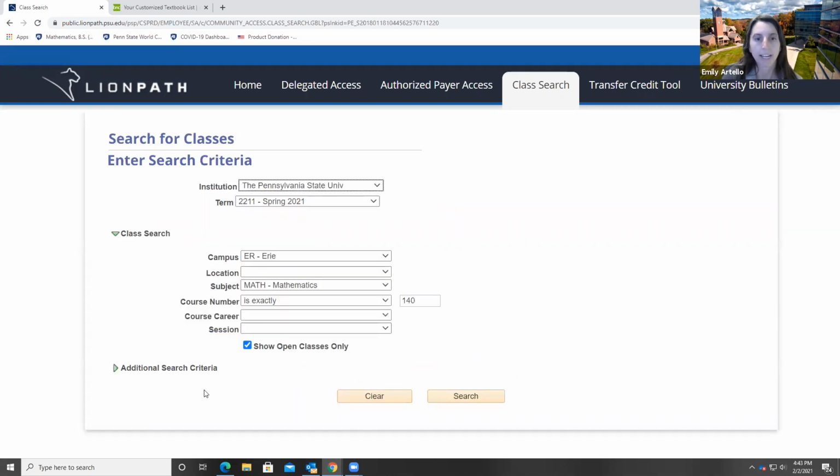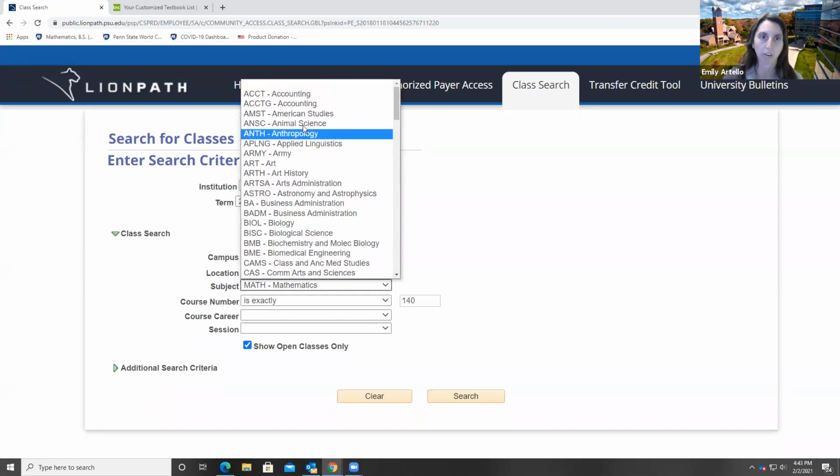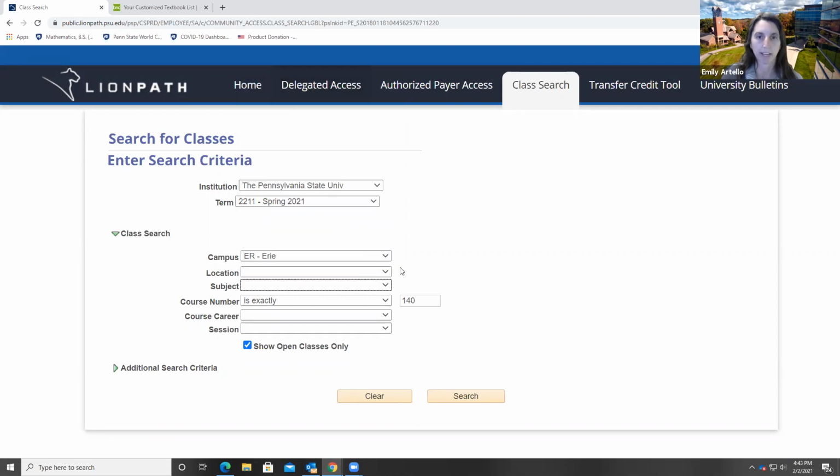Okay. Now, maybe I know I've got calculus, but I also need to find a general arts class. How am I going to do that? I don't know exactly what classes fall under the art category. I might guess that art or art history do, but what else does? And that's where the additional search criteria comes into play.